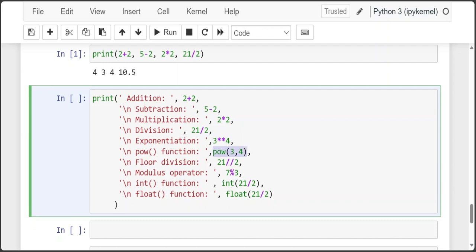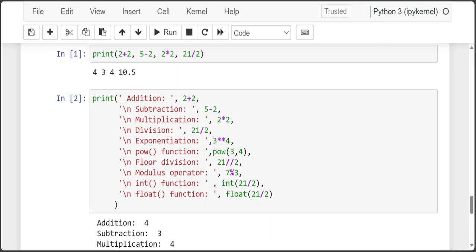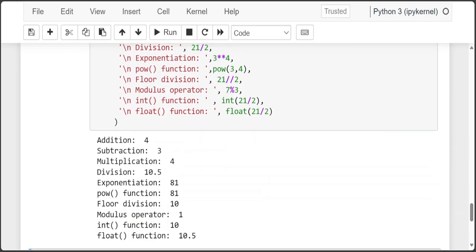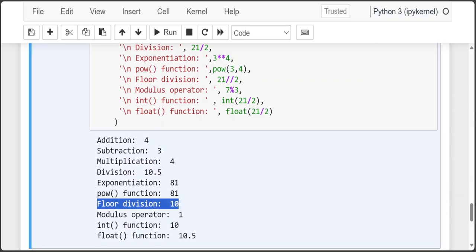We can perform floor division by using the division operator twice to get only the quotient of division, like here, we are getting only the integer value of division, that is 10, instead of 10.5. Further, to get the remainder of division, we can use this modulus operator.